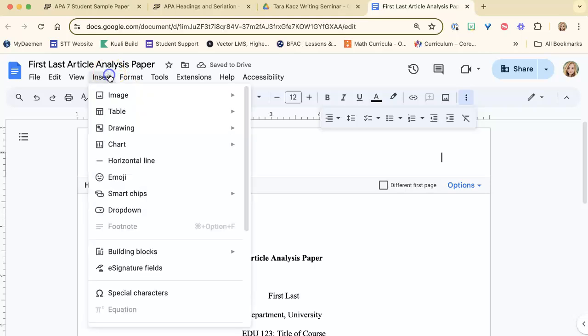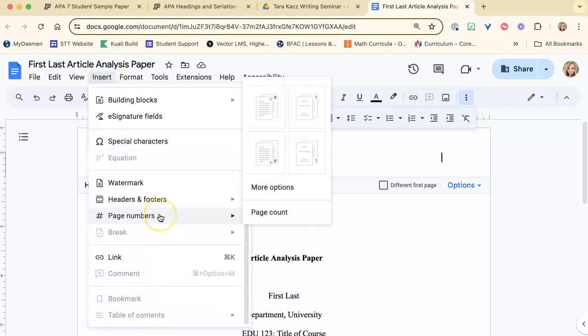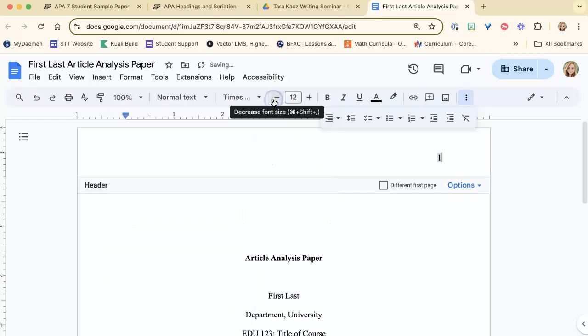And now we're going to click Insert and choose Page Numbers. The upper left-hand corner example here is most like what we want for APA style. You can see it has a number on every page, and it's in the upper right-hand corner. So I'm going to click that.